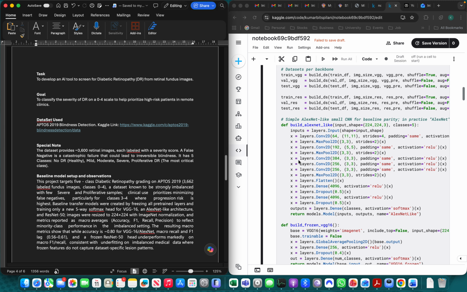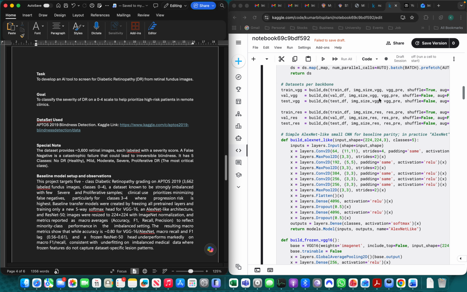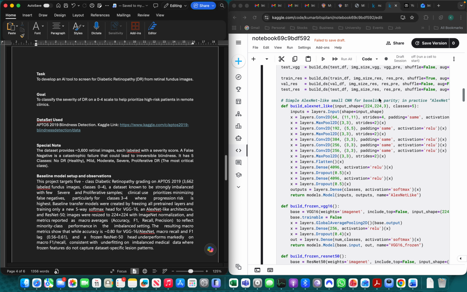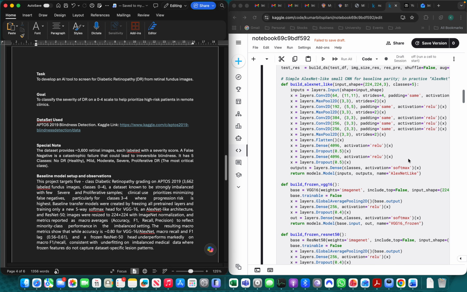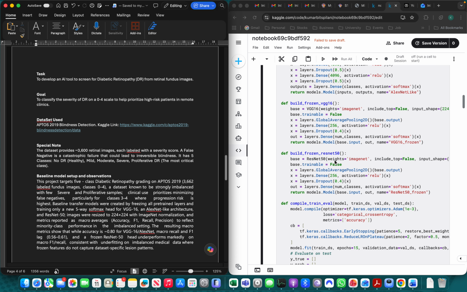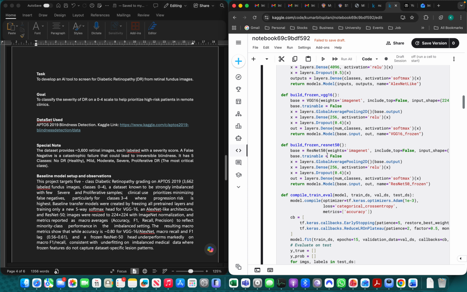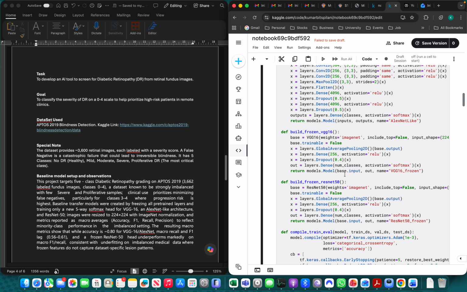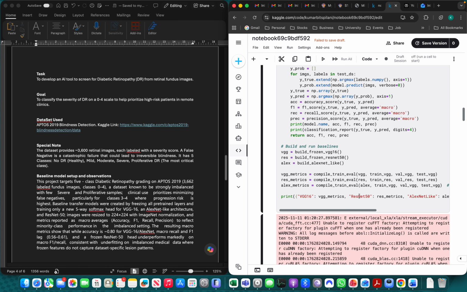VGG and ResNet datasets are built, and then I'm going to train the models. For AlexNet here, the resolution is 224 by 224, which is defined up top as well. The activation in the middle layers is ReLU, and in the end I've used softmax. The same applies for VGG and ResNet 50. All three come one by one, and in the end I have evaluated them together.